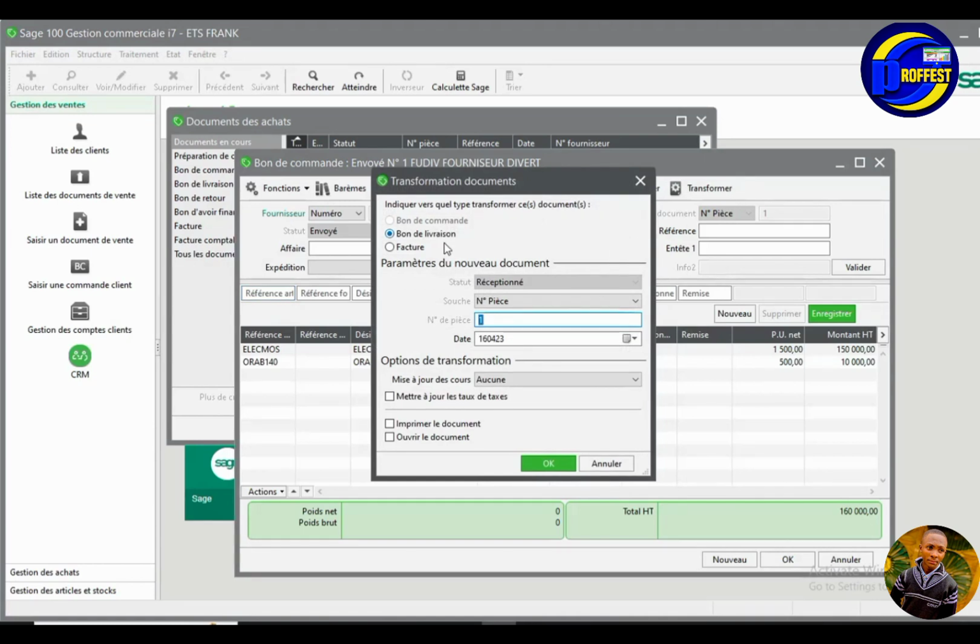When I transform it, I can convert it to a bon de livraison, which is a delivery order, but I don't want to convert it to this document. I want to convert it to facture, or invoice. So when I click on it, I select the date this is being done, and I just take OK.